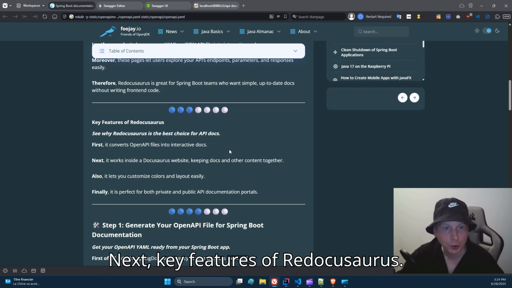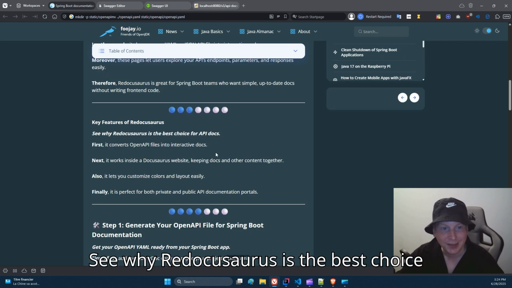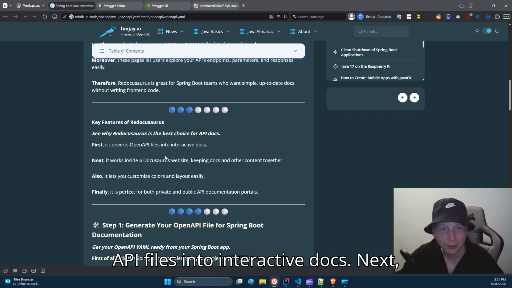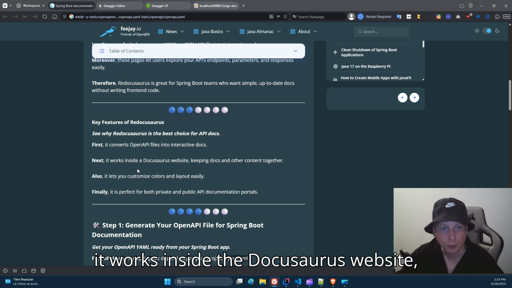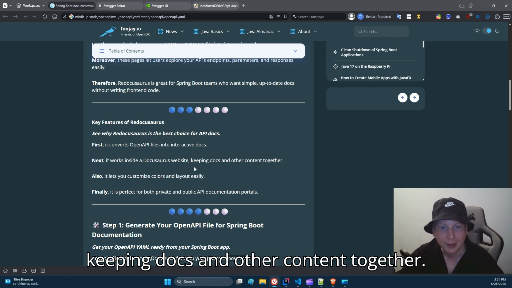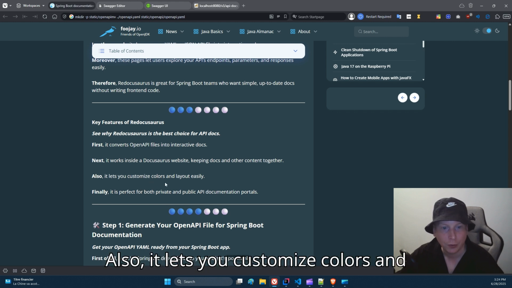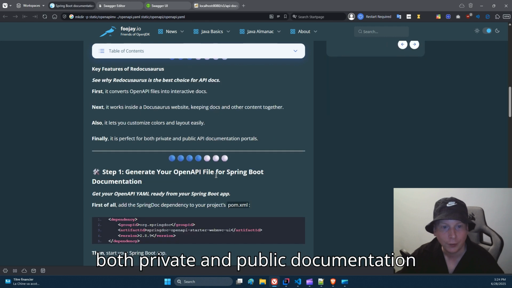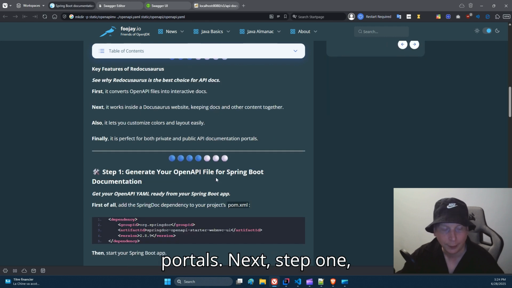Next, key features of Redocusaurus. See why Redocusaurus is the best choice for API docs. First, it converts OpenAPI files into interactive docs. Next, it works inside the Docusaurus website, keeping docs and other content together. Also, it lets you customize colors and layout easily. Finally, it is perfect for both private and public documentation portals.